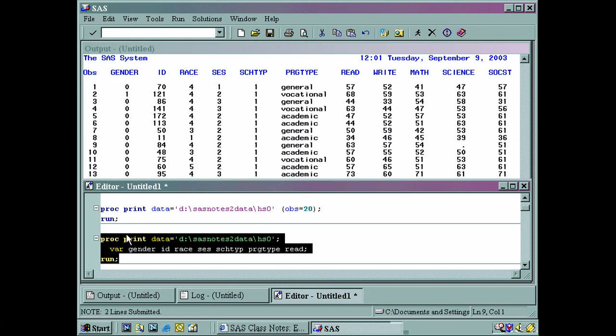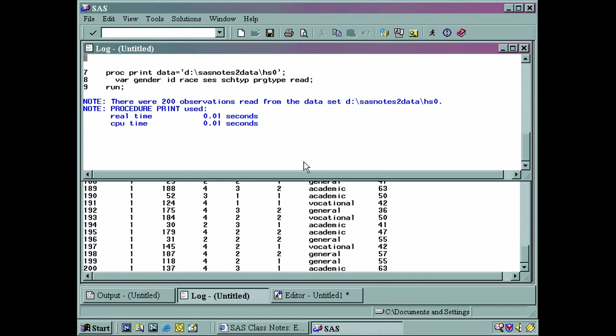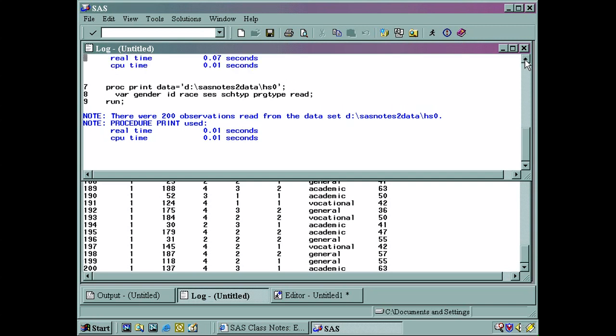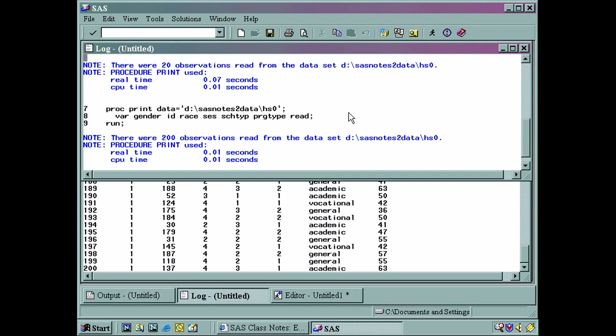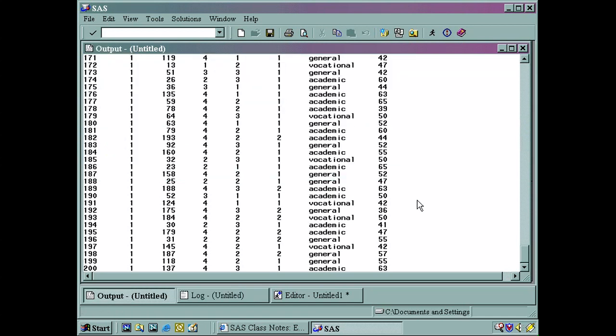So this order that you list them here determines the order that you will see them in the output. Okay, so I'm going to highlight all of this. I'm going to come up here and click on my running person. Again, let's come back here, check the log, and we'll scroll up just a little bit, and we see that here's our 200 observations read in, and we see absolutely no error messages or any reason to think anything went wrong. That's good. I'll click back here so I can see the output.